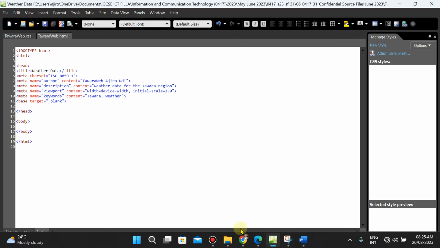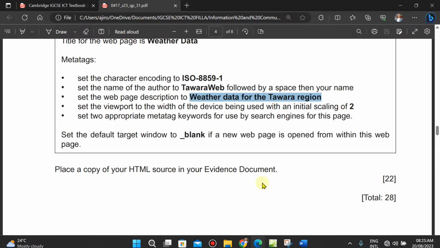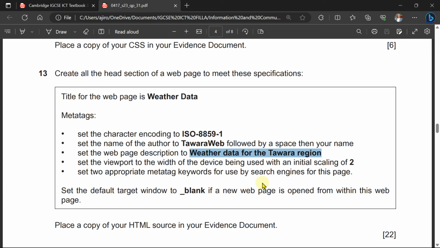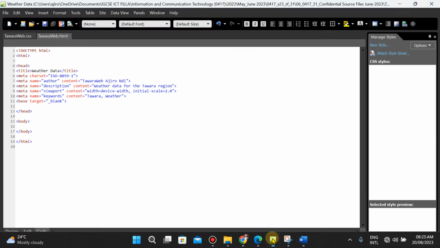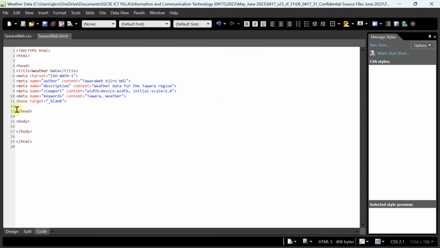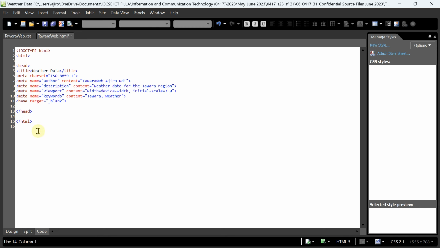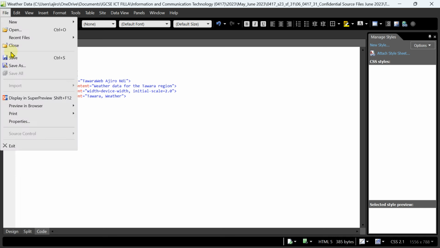Now, let's go back to it. It said, create all the head section of your web page to meet this specification. So you're just looking for the head section. There's no need for the body, because we didn't do anything on the body. So I can just take the body off. All right, so I will take a screenshot of this. Click on Save, and I'm going to take a screenshot, File, and Save.